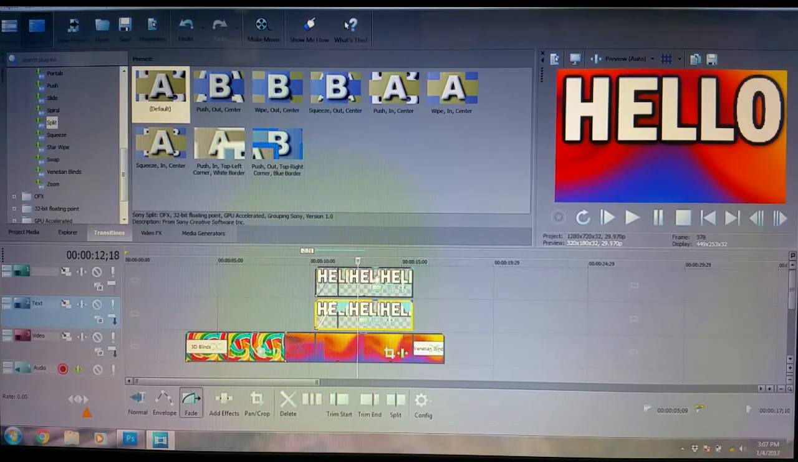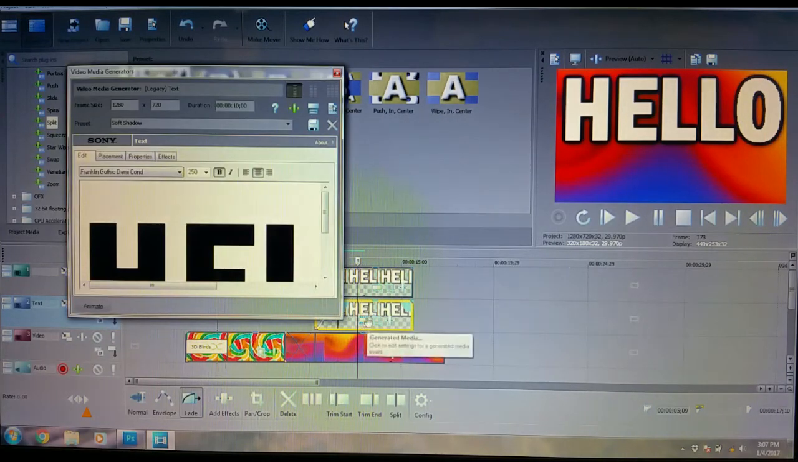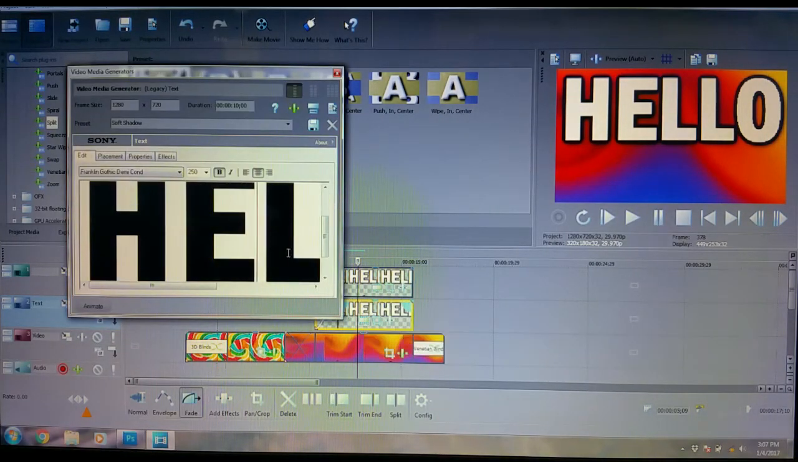So all I've done is I basically duplicated this hello, but you can't see it because it's underneath this top one here. So I want to put hello and put something else down here. So I'm going to click on my layer with this little movie reel.